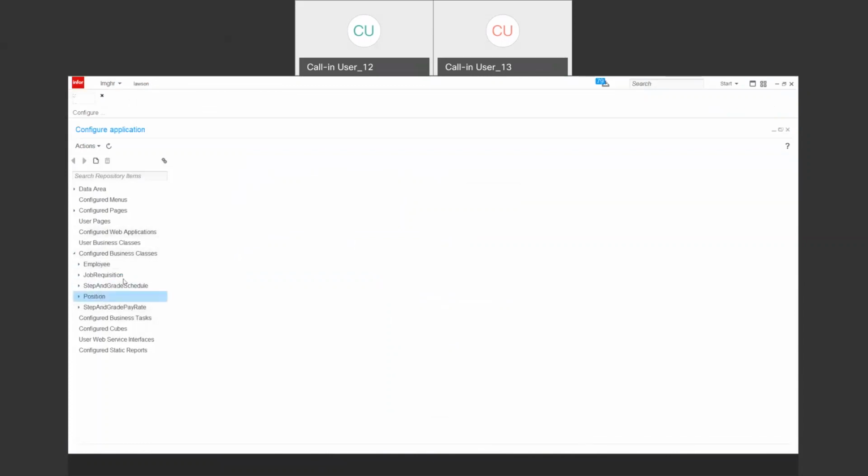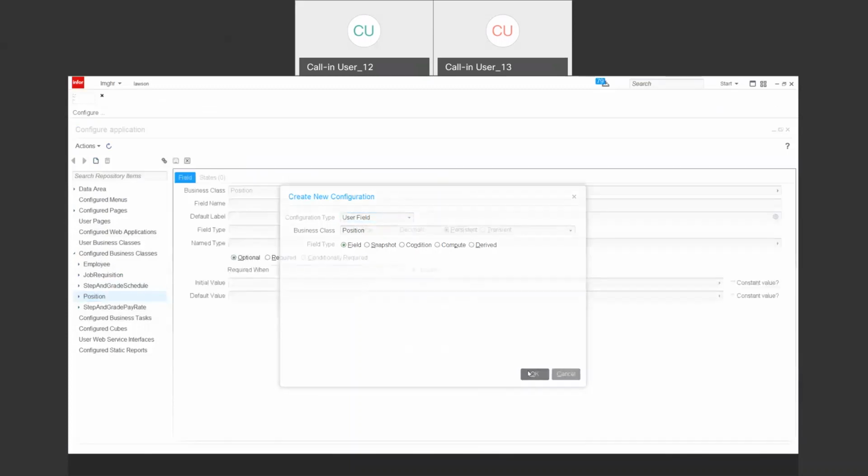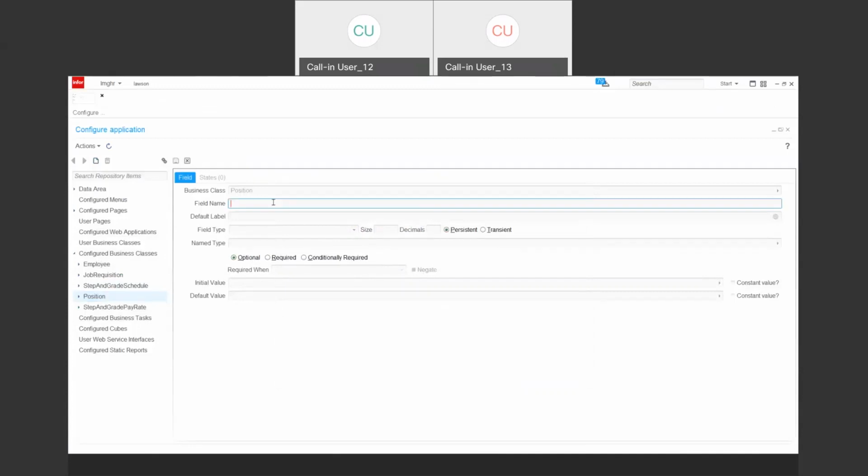So to create a new user field, I'm going to configure a business class, configure the delivered position business class. I'm going to add an object, add a user field to it. To build the user field, a couple important elements have to be added. One is obviously the field name. We can pick a default label that will be displayed in the application, and then we specify a field type.